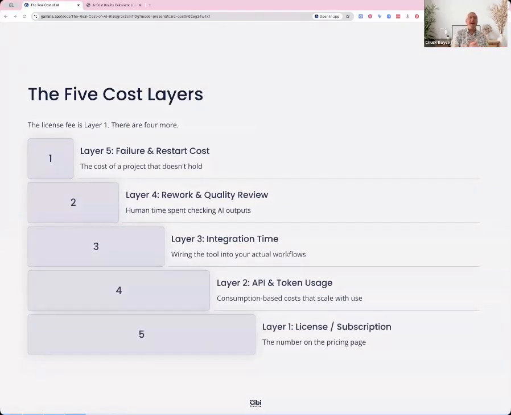So there's 5 layers to cost. Starting at the bottom, the first one is what you see up front, your license and subscription fee. This is when you go to a vendor site and you look at pricing and it says, great, $99 a month or $299 a month or $47 a month, whatever it is. That is just your base price. Layer 2 is when you start getting the add-ons, the consumption-based costs that scale with use. So the more you use it, the more your costs are going to be. And you'll realize this when you start doing APIs, if you start bringing in the next layer, the integration cost.